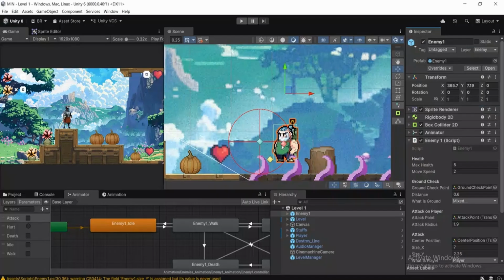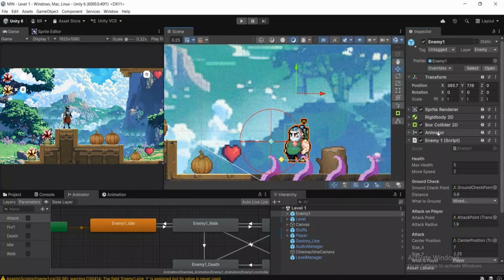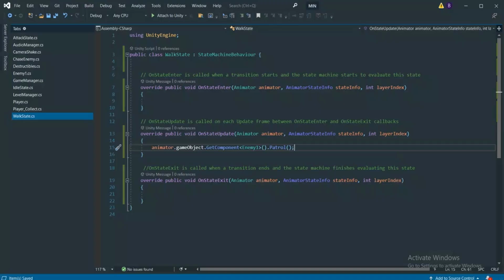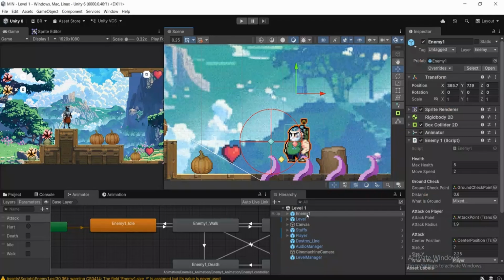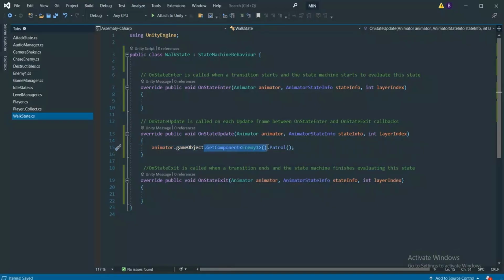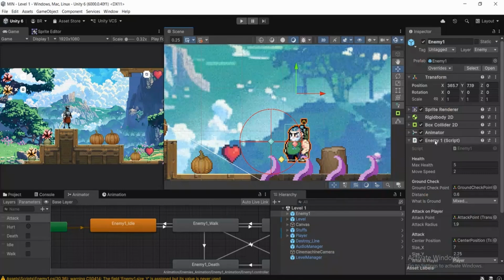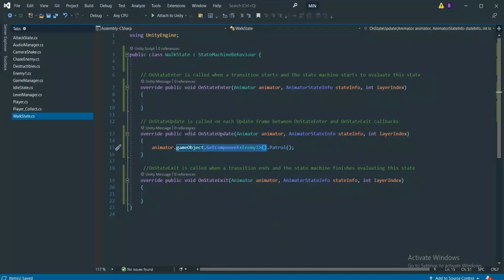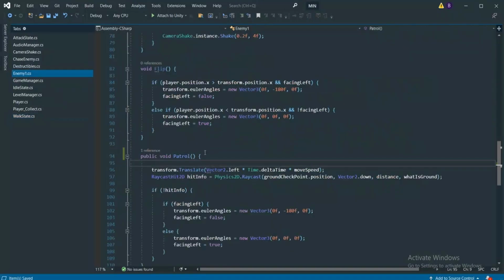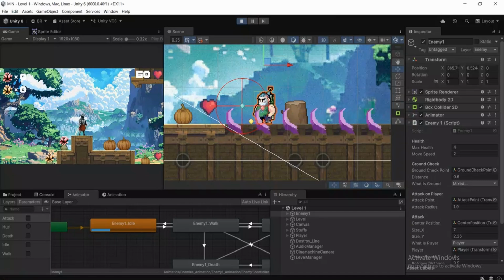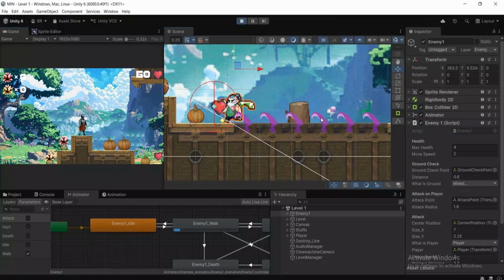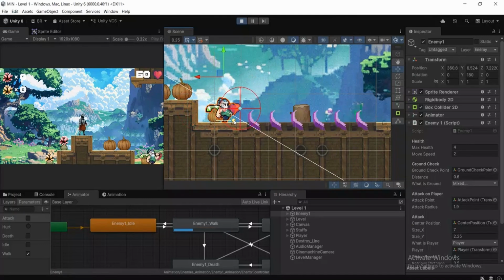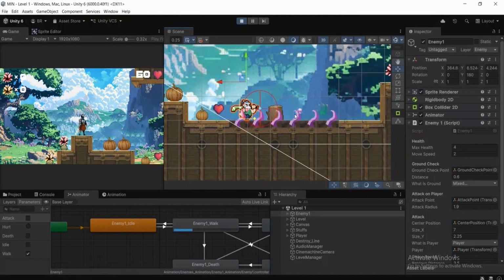Let me explain once again. The first thing, we're going over to the animator component, as you can see, animator, then we're accessing the game object, meaning this enemy one game object itself, and then we're using GetComponent to get this enemy one script, as you can see. And then inside that enemy one, we simply call the patrol function, and it should do it. And indeed, we can notice now it's gonna patrol around this ground, and indeed it's doing that.